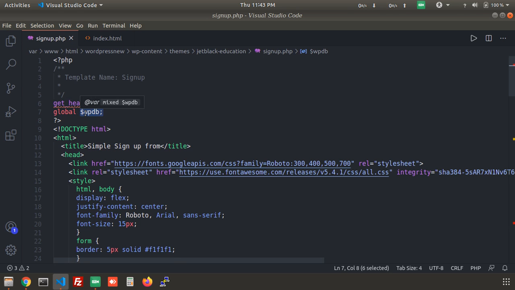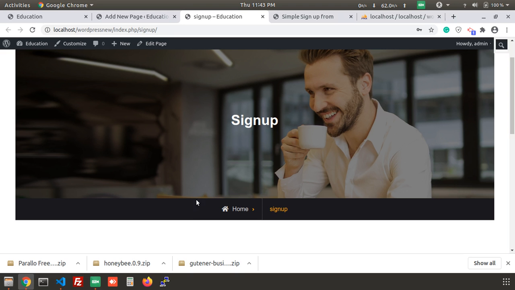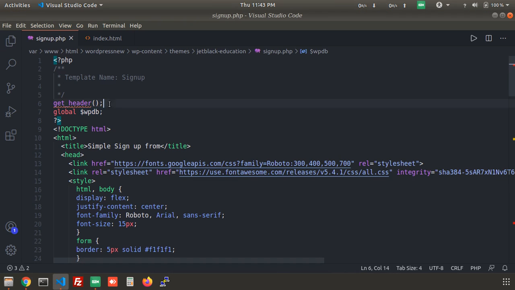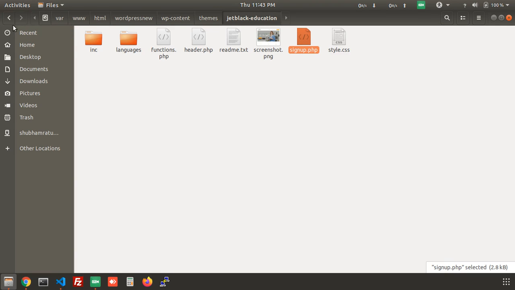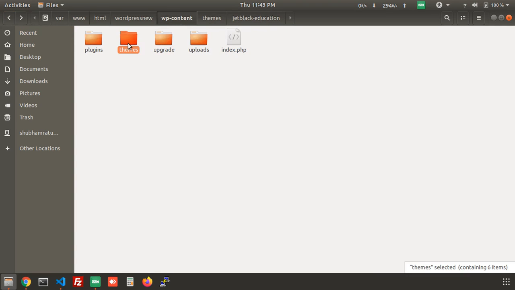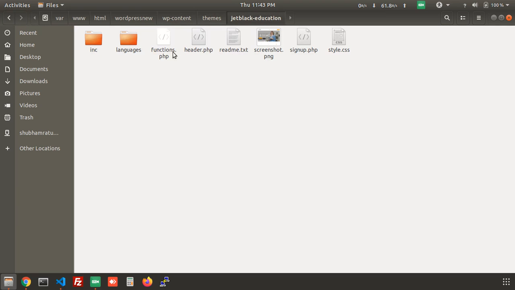But if you don't want a header on this page, then what will you do? Now I'm removing the header section, so I cannot use this query. But how can I use this query? I want to use it, so let me give you a suggestion for it. The theme is Jet Black Education, and our template is here.